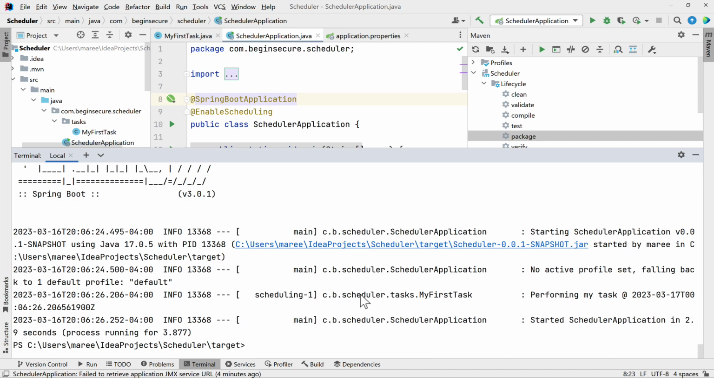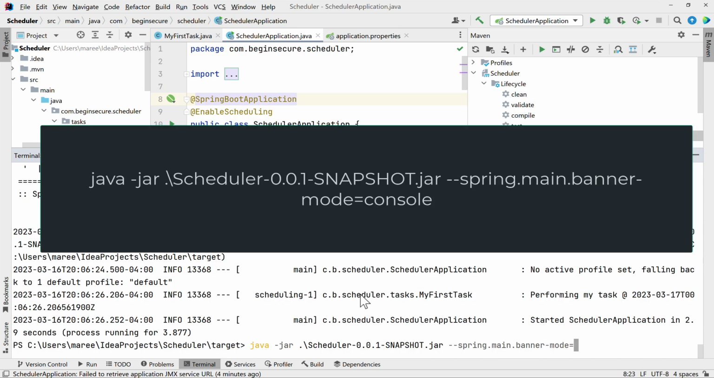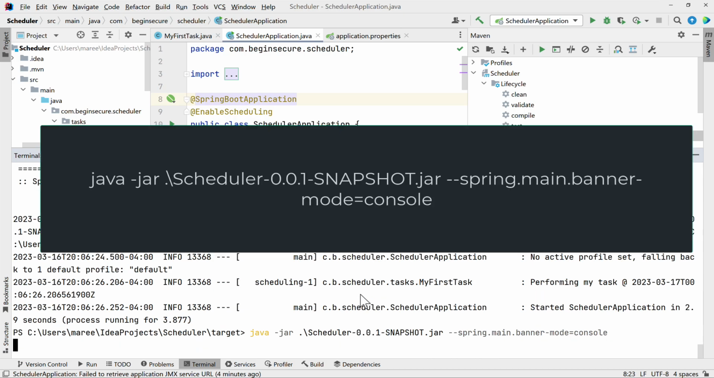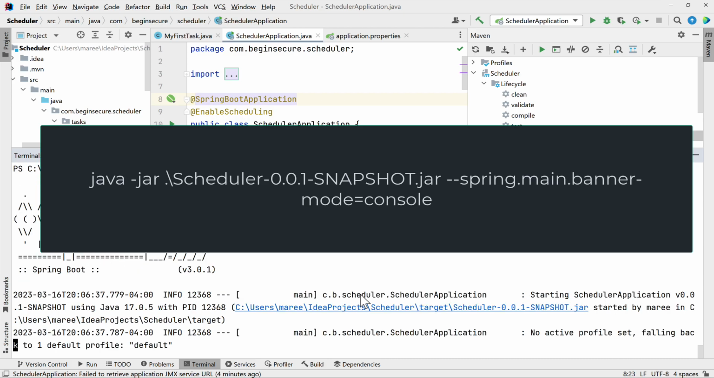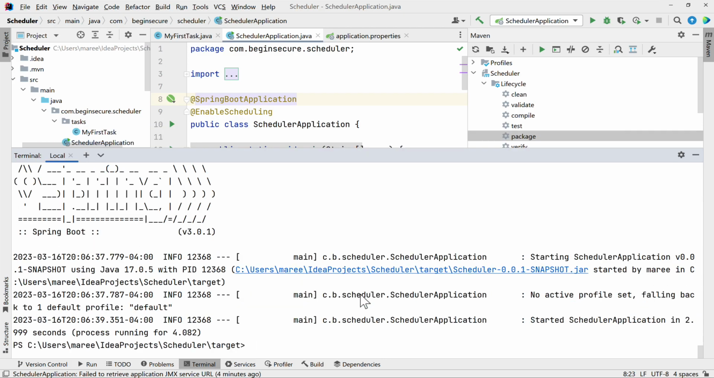There's another variation of this. Let's recall the command and replace log with console and run that code. The output looks the same. We get the banner once again, but in this case, the banner will be written to console, essentially standard out, rather than the log file.